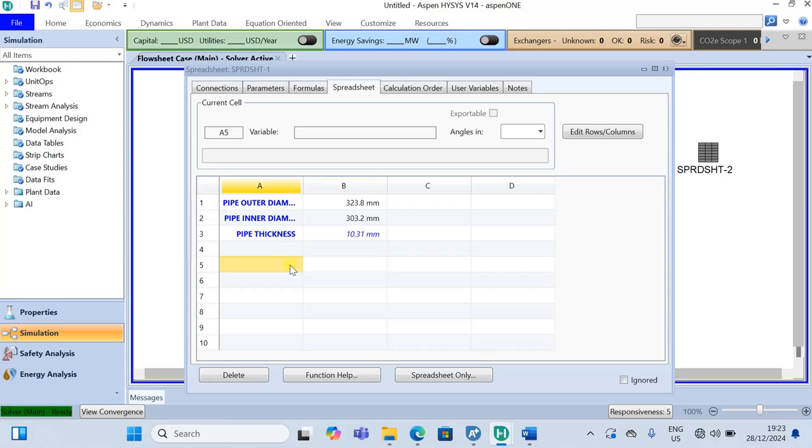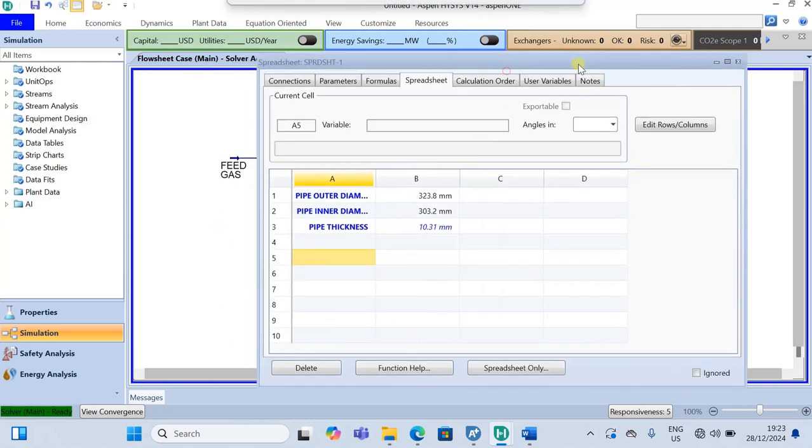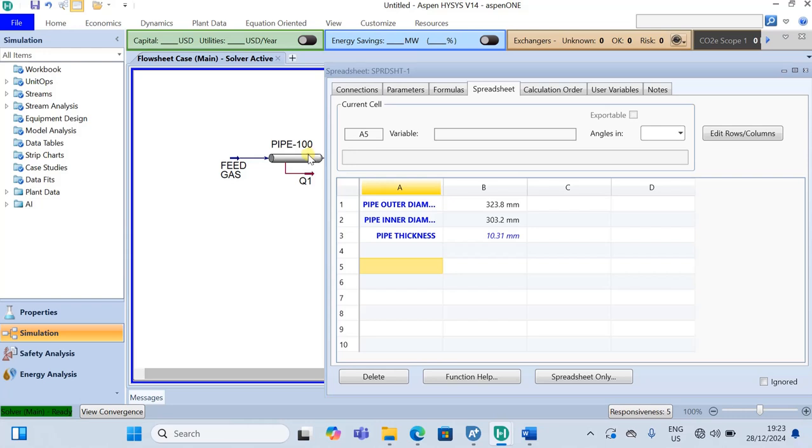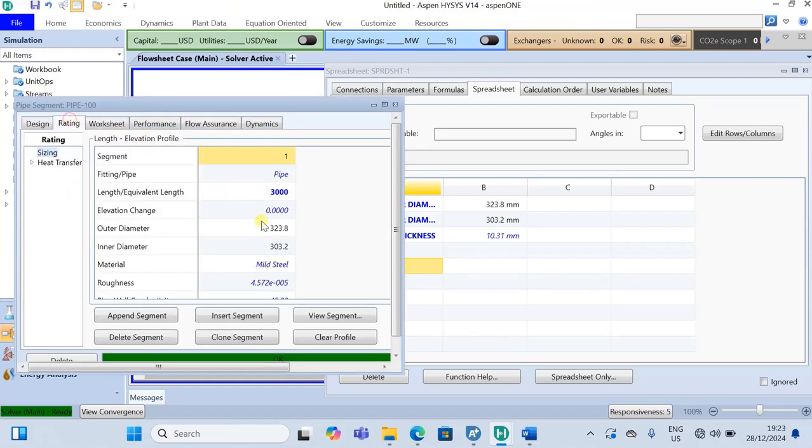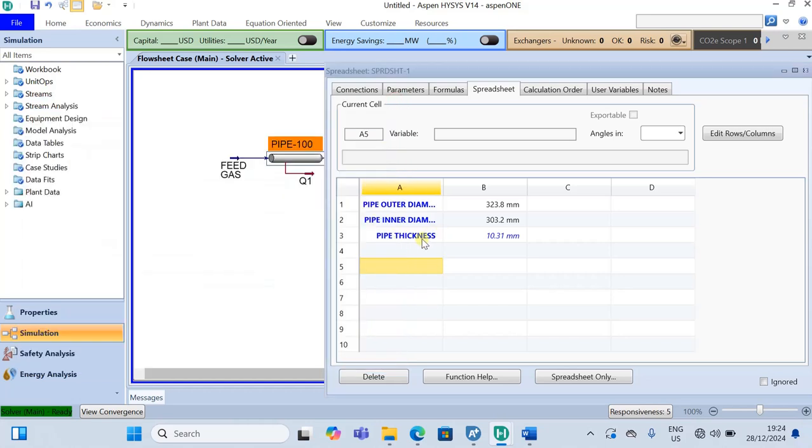So we've been able to calculate pipe thickness, and you can confirm the diameter values from your pipe. If you click on your pipe, you go to rating, you can see the values here for outer and inner diameter. So we've been able to calculate pipe thickness. We can import corrosion rate. So let's import corrosion rate.